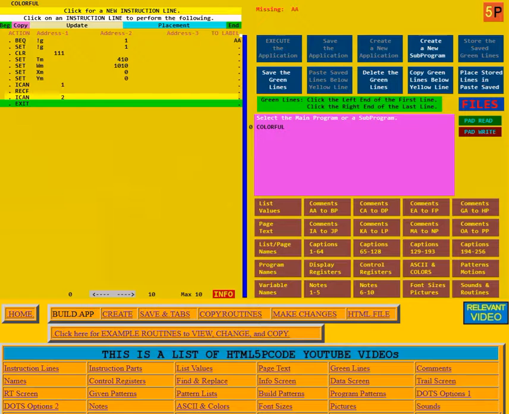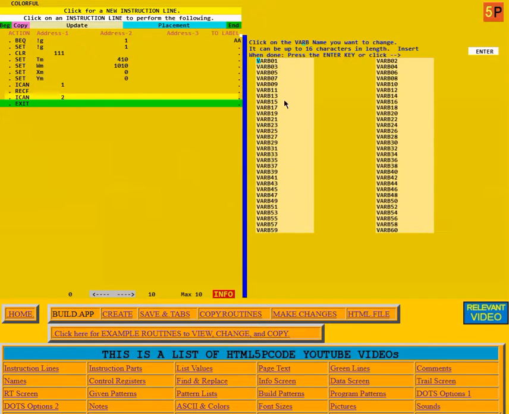Well, now we're going to set up some values that we want for colors. What we're first going to do is make names for the colors. So we're going to come down here to variable names and click on variable names. It gives us 60 possible variable names we can have. It set the cursor here to the first one, and that's what I'm going to put there. First color.